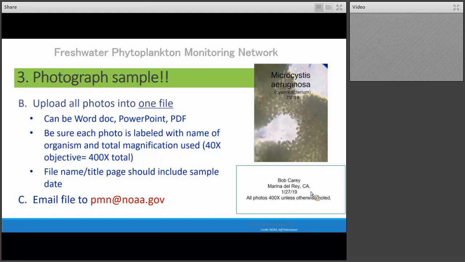You'll be emailing that file to pmn@noaa.gov. So you will not be emailing them directly to me, but that's basically my second email address. I just like to have all of the pictures in one place so my other email doesn't get all gunked up. So me and the director have access to that email address. So that's where we ask that you send the pictures.